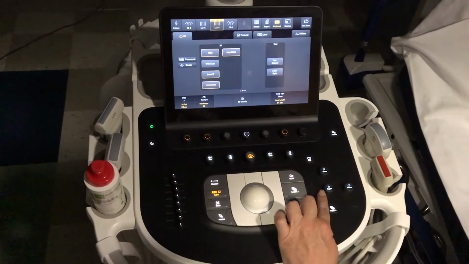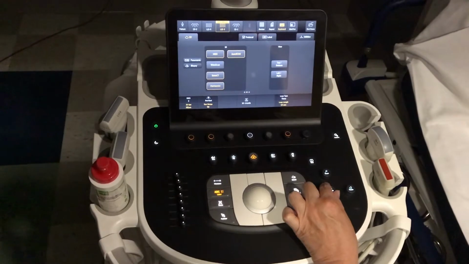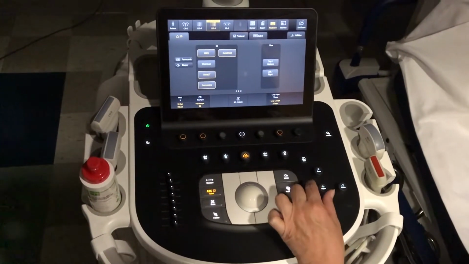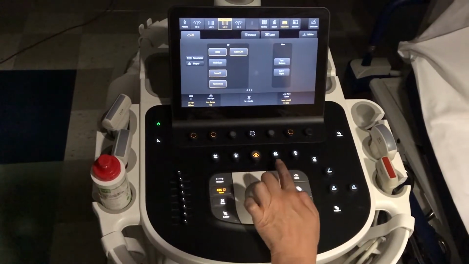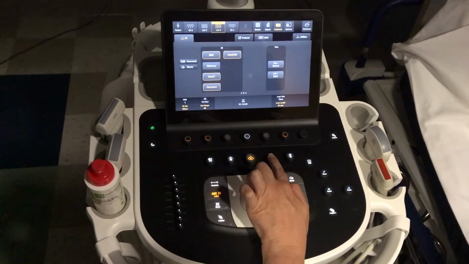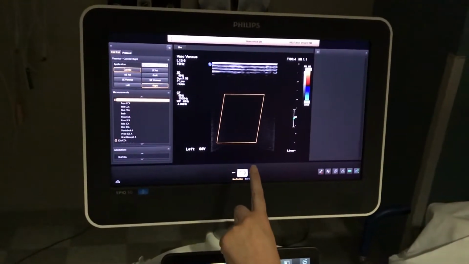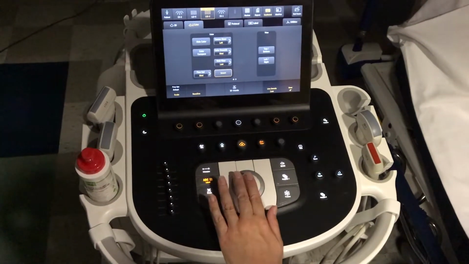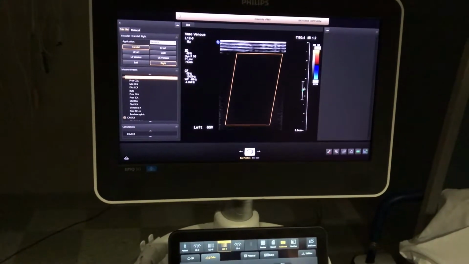Once again, if you want to increase your depth, you hit this button right here. You turn this button. You don't need to hit it. And if you want to zoom, this button right here. If you want to look at the color flow, you will select color and push down on the button. The color box will appear on the monitor, and then you can use these kidney pads to increase the size or to move the box around.